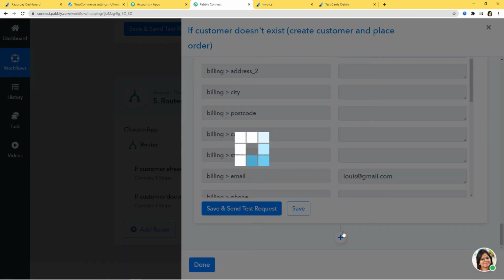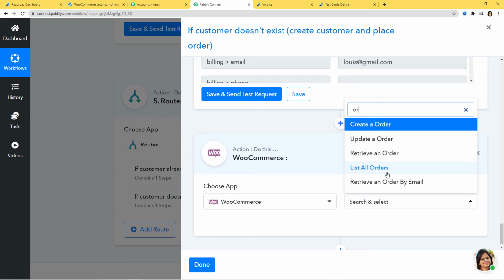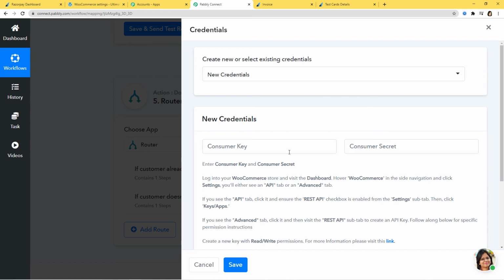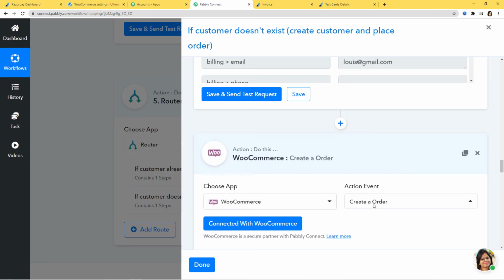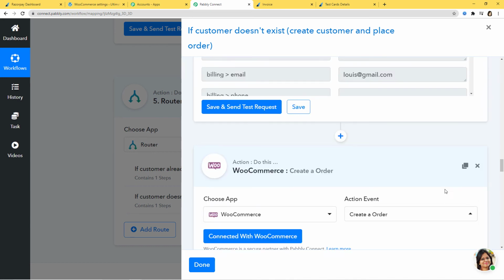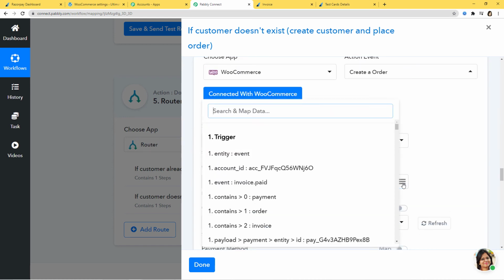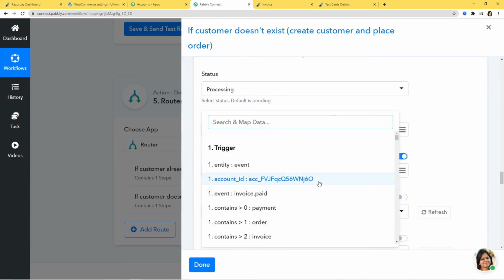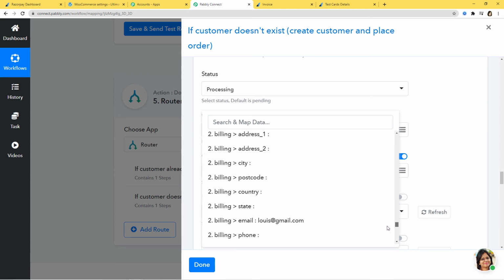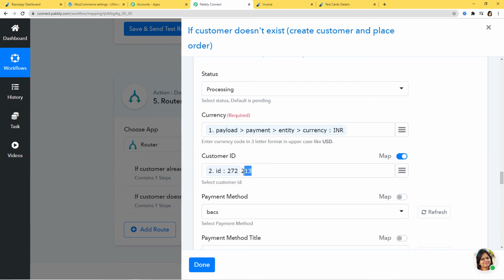And now our second step is to create an order. So again, WooCommerce, and okay, connect with WooCommerce. Okay, so here if you want, you can again go to WooCommerce and get your consumer key and secret. I am just going to choose my last credentials, save. Okay, so here I am going to put the details that we have got from our API 2, that is this one. Okay, so status, I'll put it as processing. Currency is INR. Okay, customer ID, so I'll map the customer ID that we have got from our last API. So you'll get it from here. Add new customer. This is the ID. I'll just remove this one.